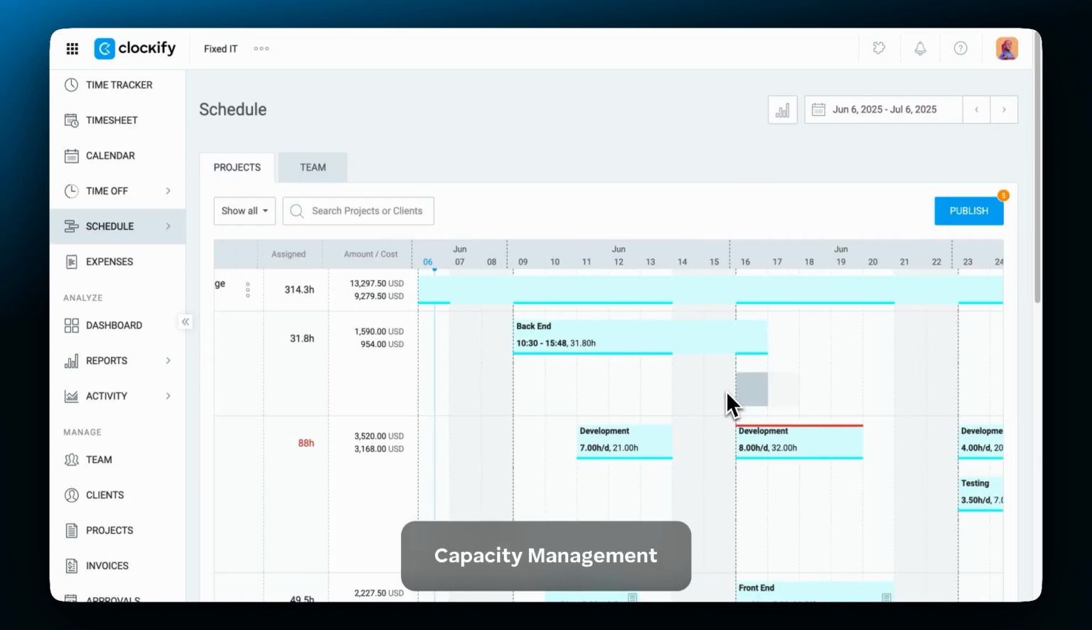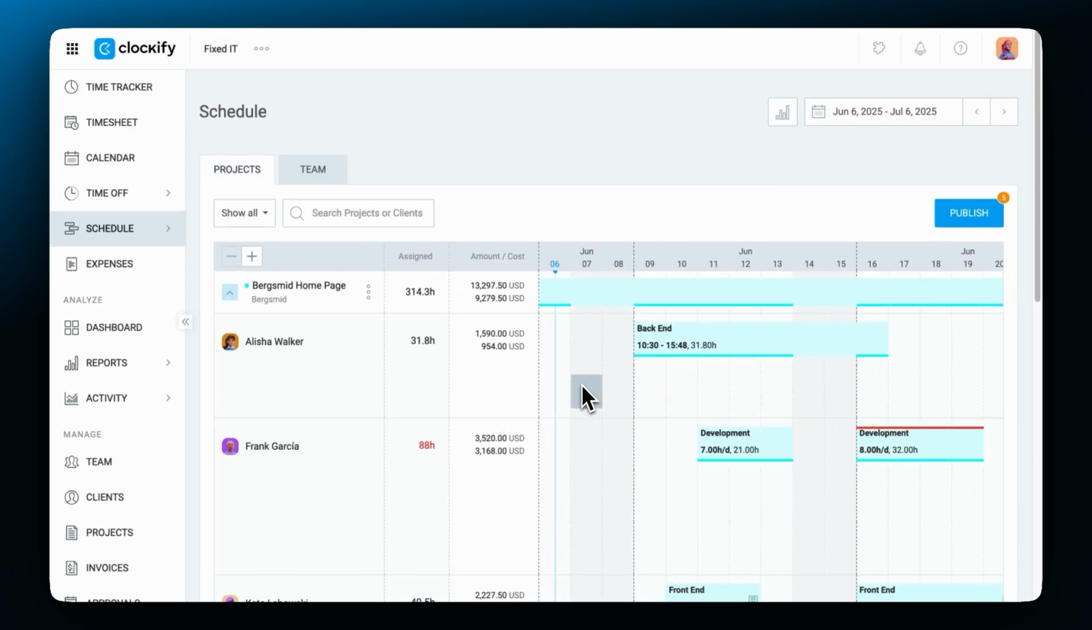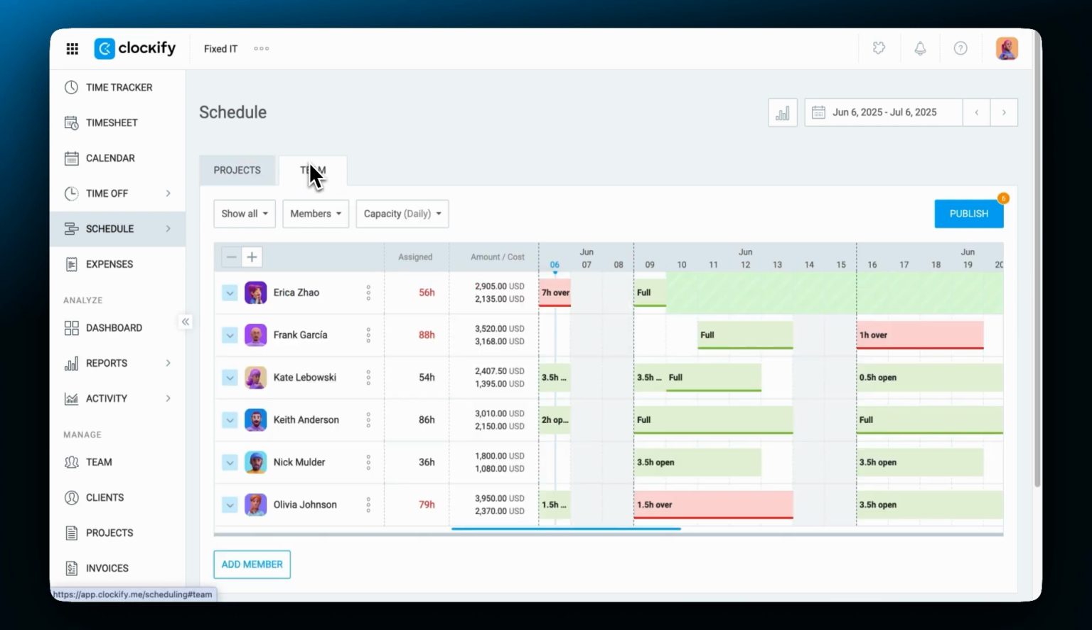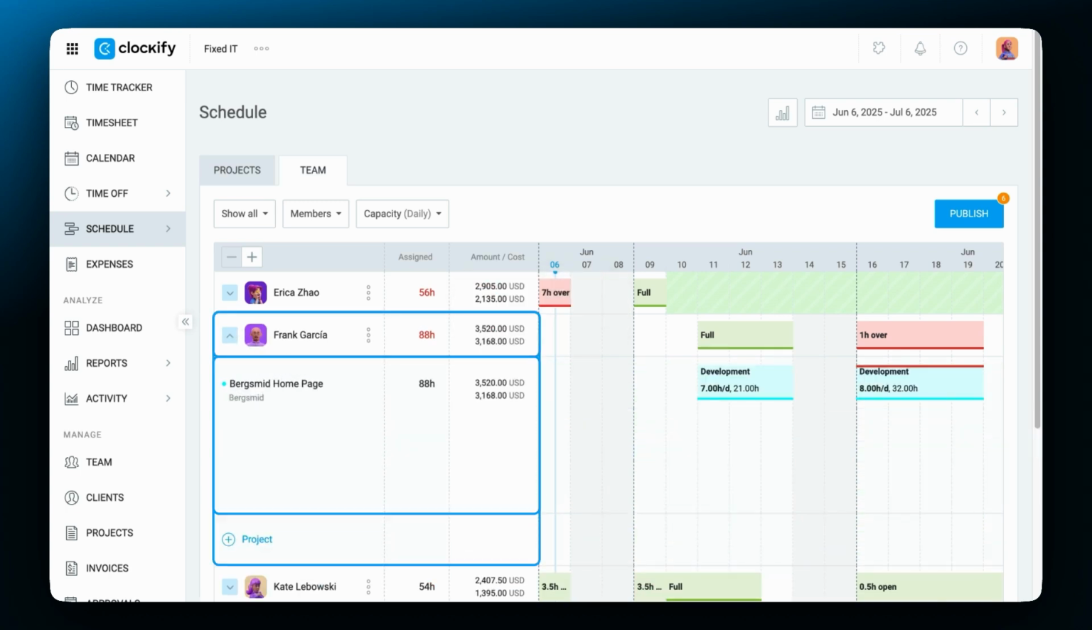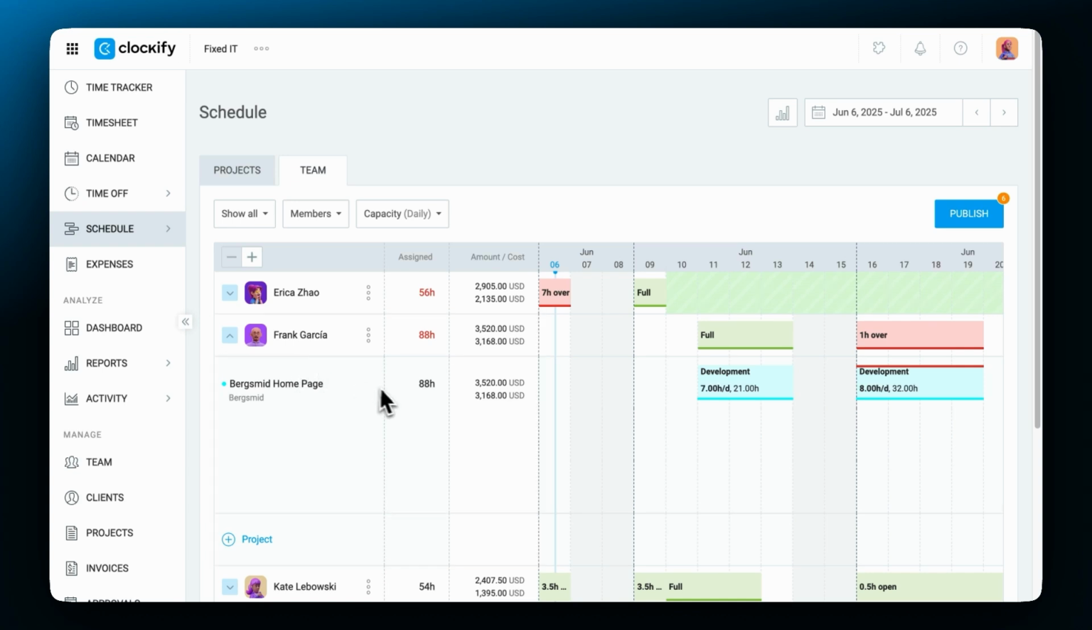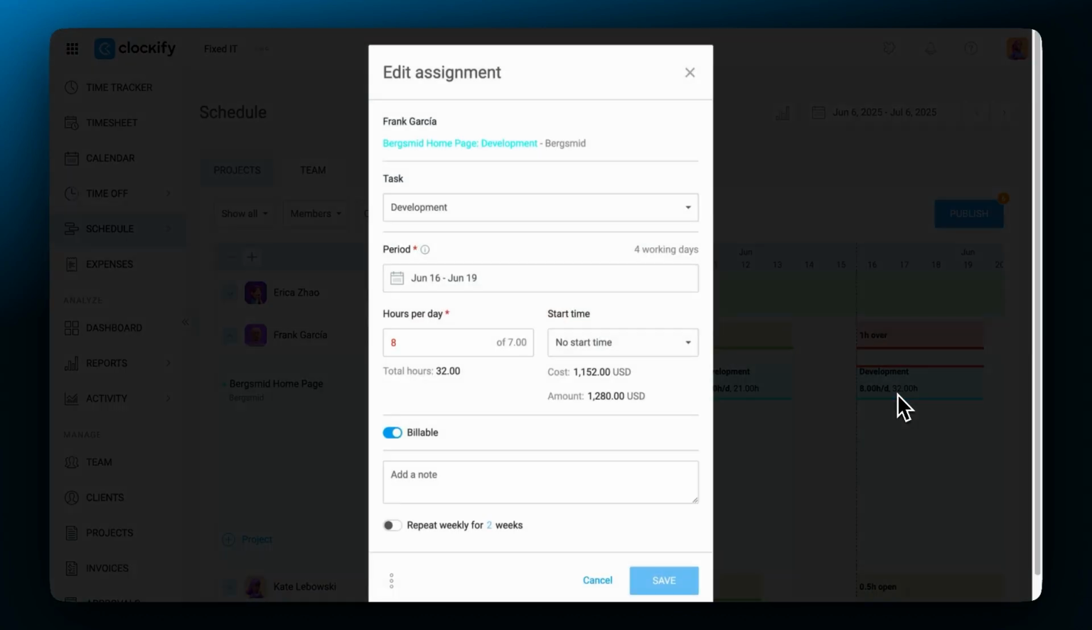The best way to check if you've exceeded the daily capacity of a team member is to switch to the team view. Here you'll have all of the team members listed on the schedule, and at a glance you'll be able to see full, X hours open, or X hours over labels for each team member. When you expand the view for more details, you'll see the hours and projects they're scheduled on. Here you can also edit the scheduled blocks to avoid overtime by simply clicking on the scheduled assignment and then editing the details.